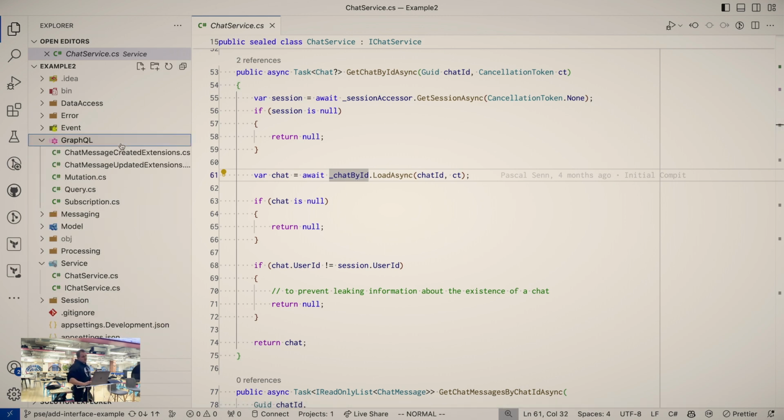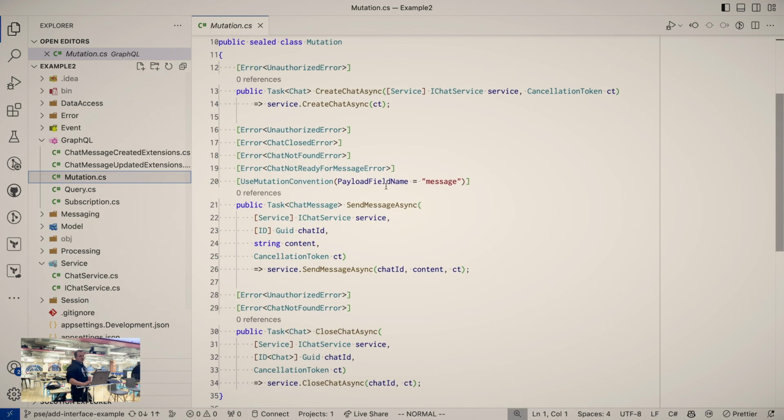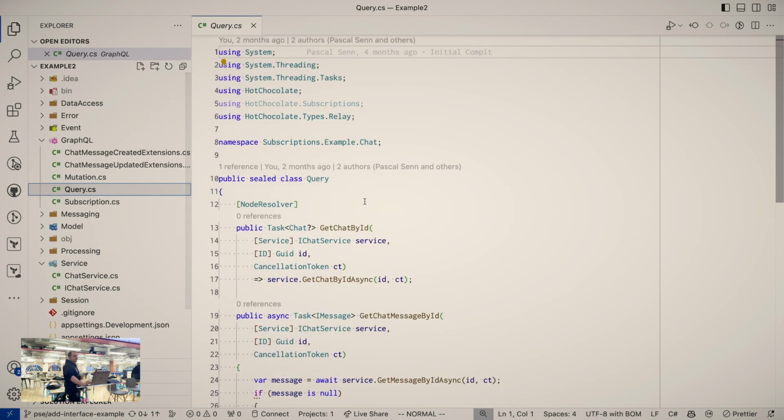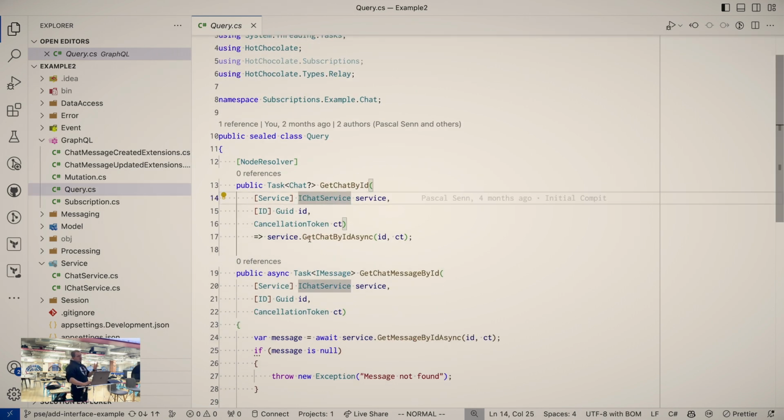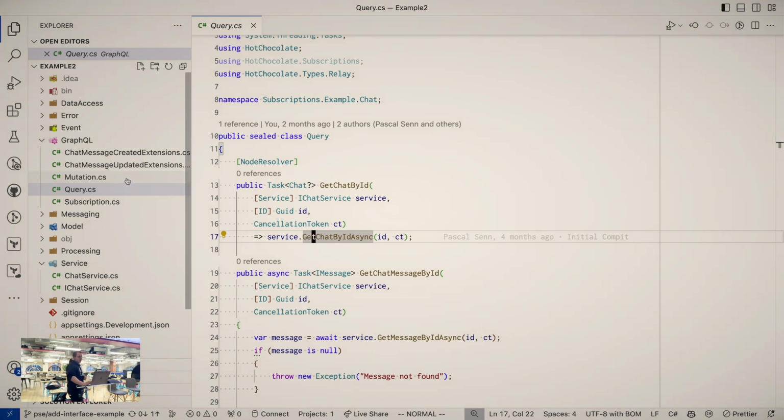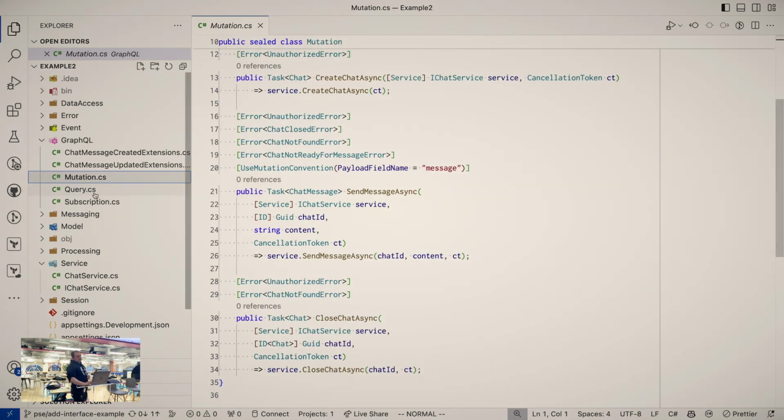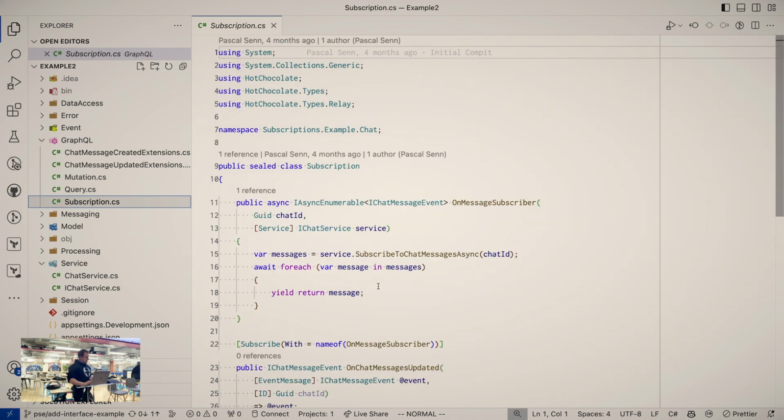And the GraphQL layer is actually quite tiny. The only thing that we do, for example, in queries, is we inject the service, and we call the service layer from the GraphQL layer. And we do the same thing on mutations as well, and also on subscription, but that's another topic.